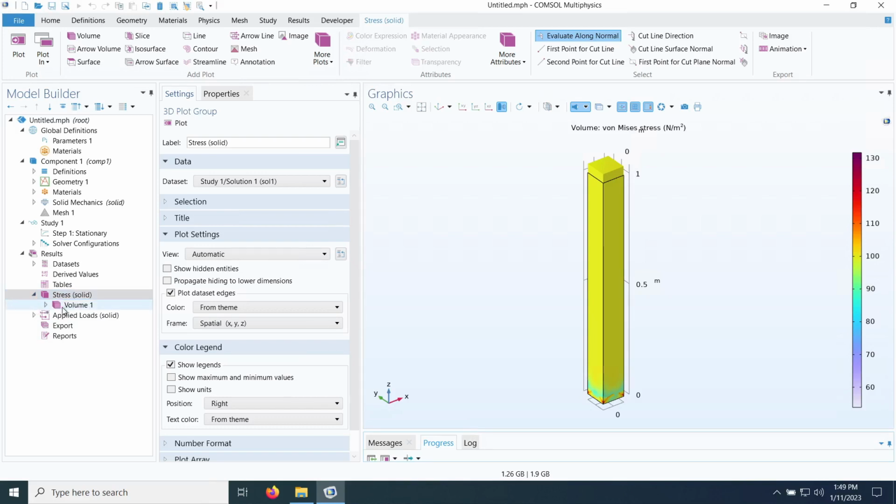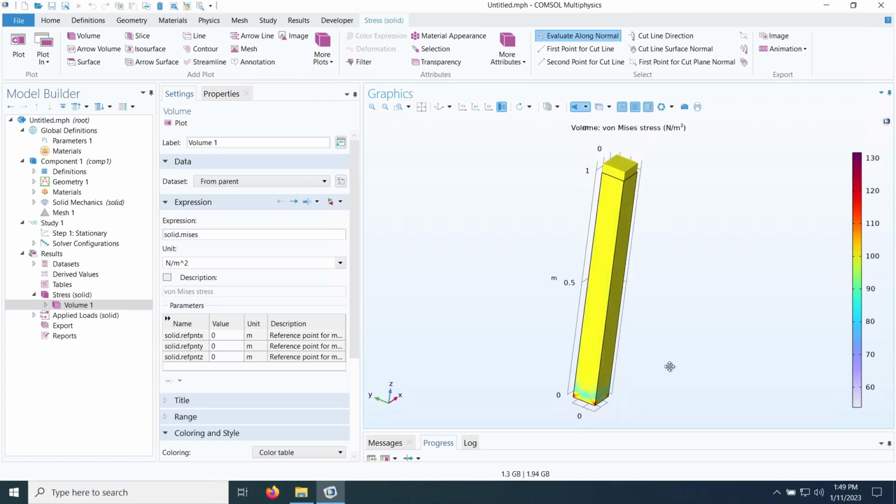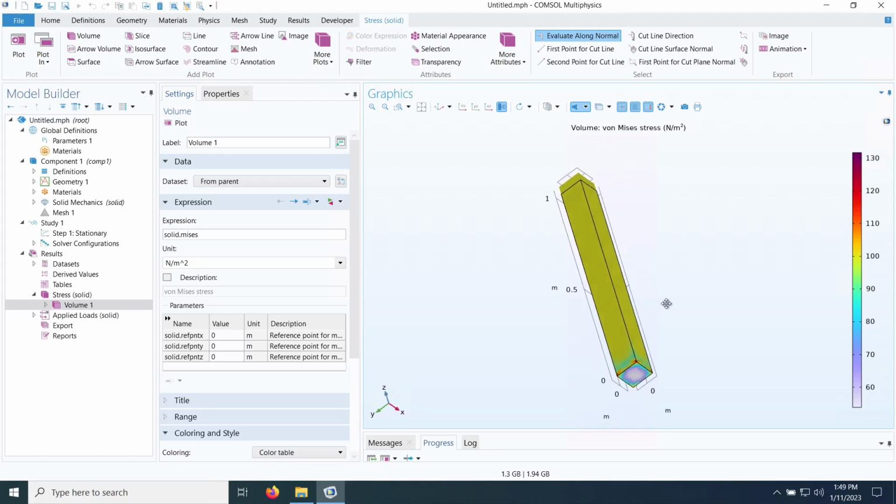If we click on the arrow and the volume, I see that it's showing me solid mechanics von Mises stress. So by default, COMSOL is showing me the von Mises stresses that, again, I can extract and put in reports. For the sake of this simple example, I'm not going to go over this. This is something that we could do with hand calculations.